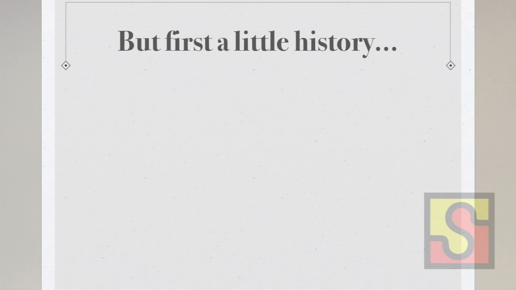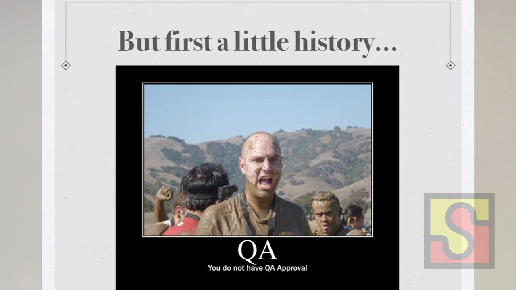So kind of the next step is let's look at some of the history of the project. Where is this project first coming from, before we talk about where it is current day? So, a little bit of history. QA, you do not have QA approval. This is actually the manager of Web QA for Mozilla. This is Stephen Donner.